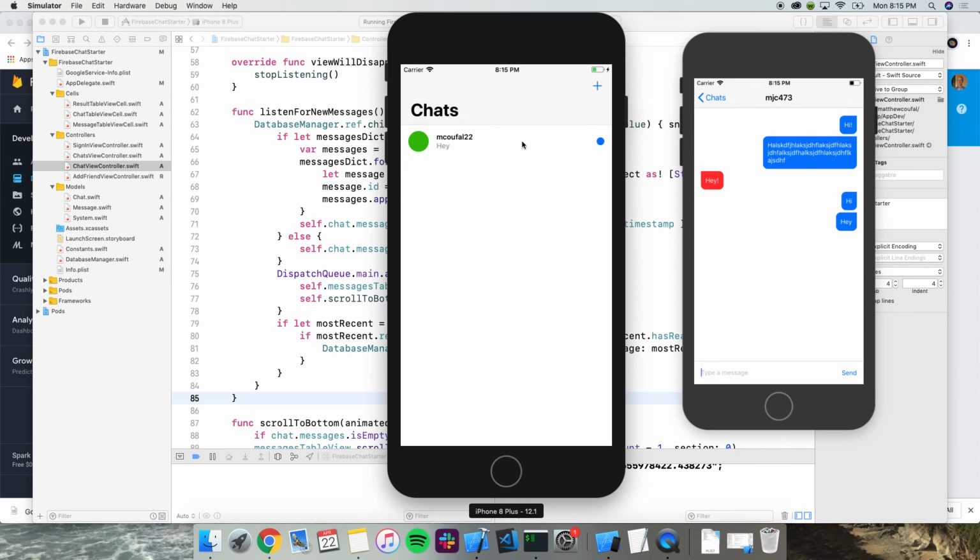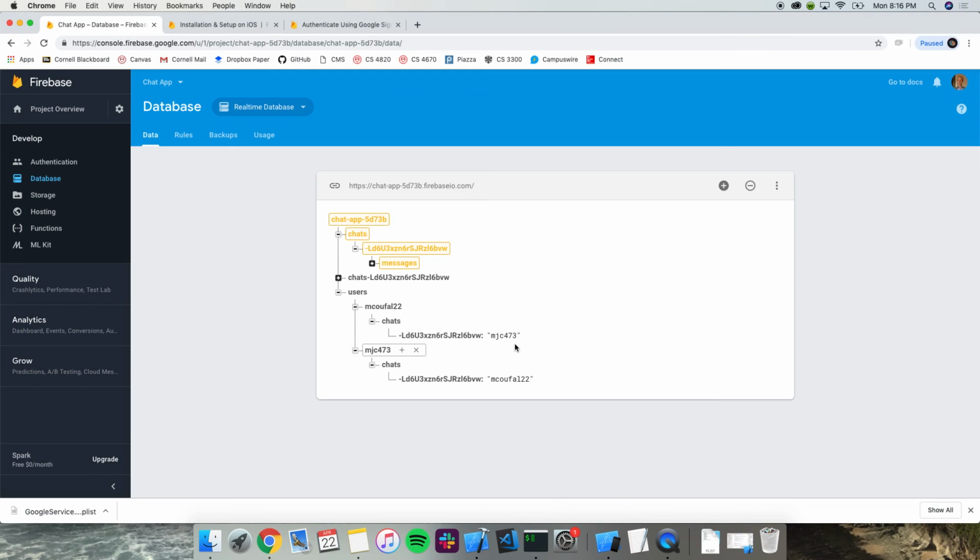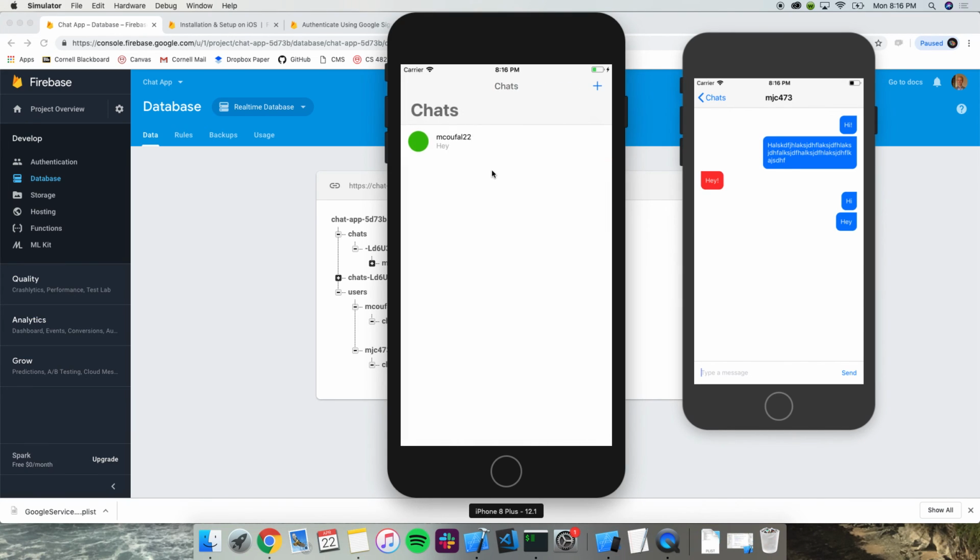Okay, let's see what happens now. Okay, so now if we go here, yeah, the database changed, right? So now if we go back, we don't see that blue dot anymore because it's been read. So that's another cool feature you could add to a messaging app.